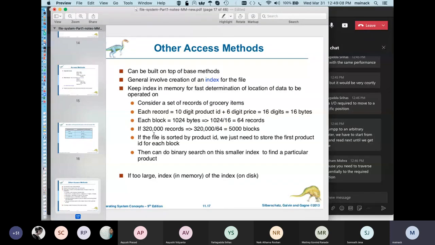If you have, say, 320,000 records, then in total you need 5,000 blocks. By keeping the file sorted by product ID, we can define an index consisting of the first product ID for each block, because now you have 5,000 blocks and each block has 64 records. So you can sort the index and put the first record for each block in the index.